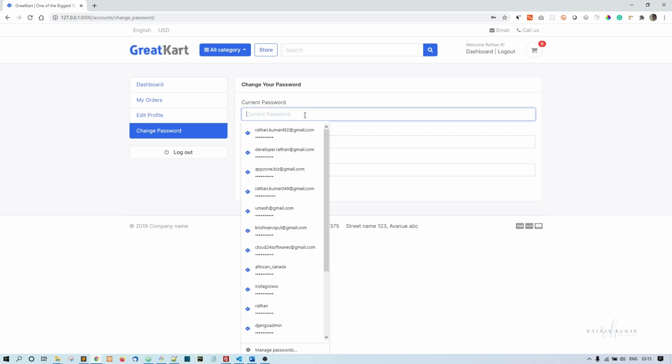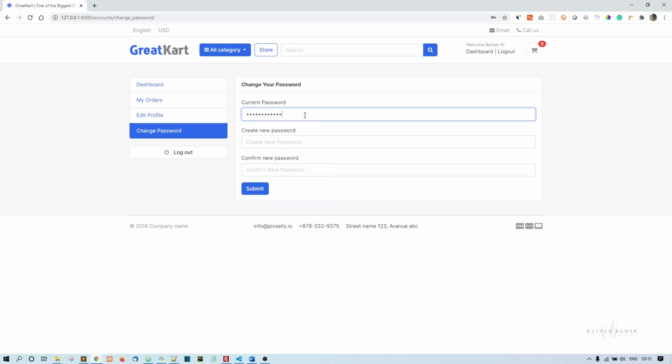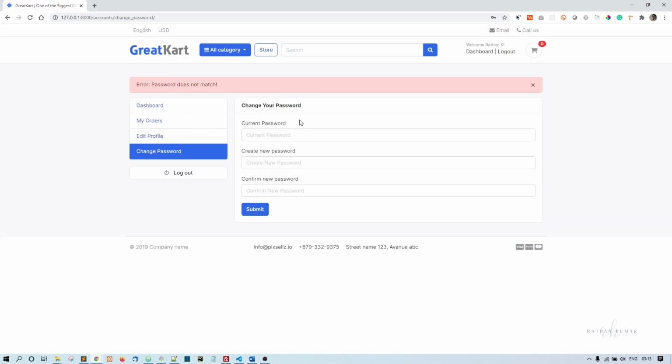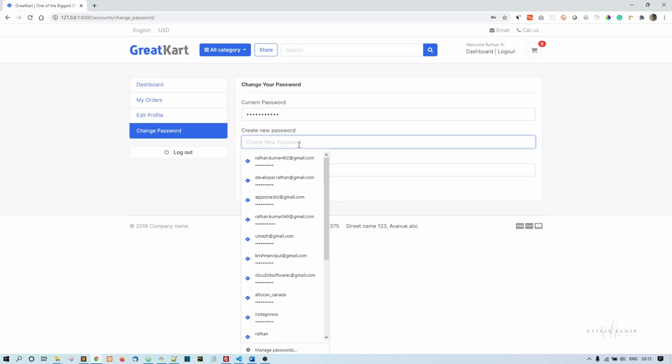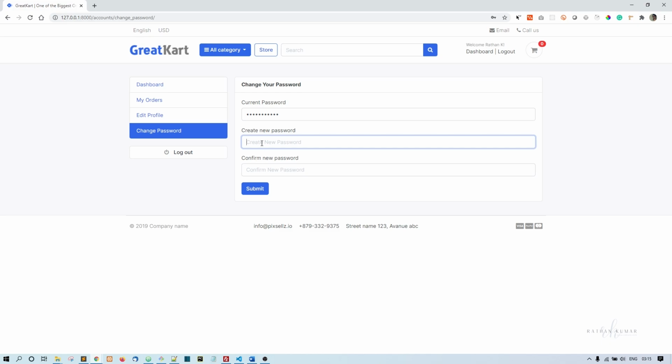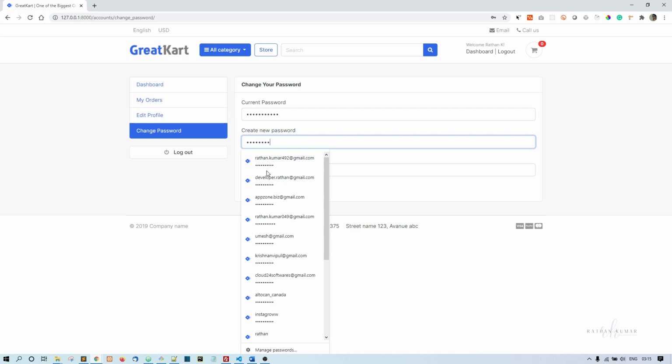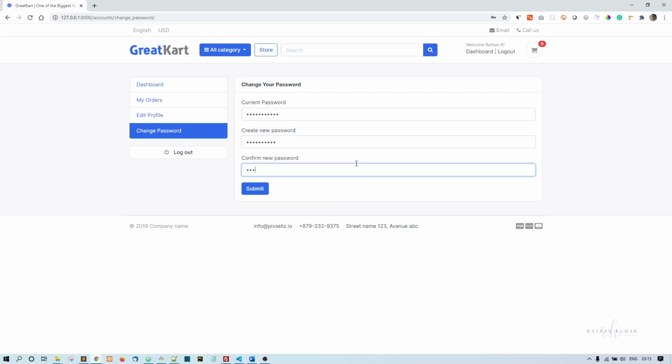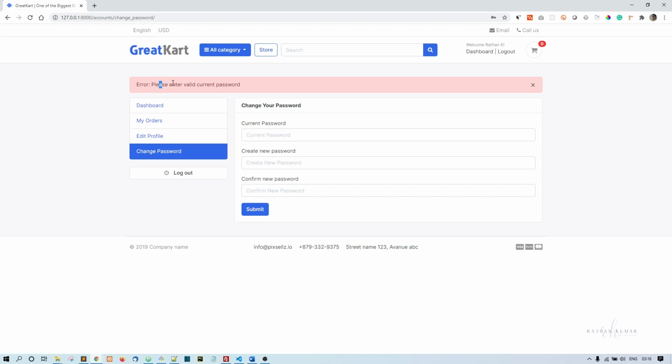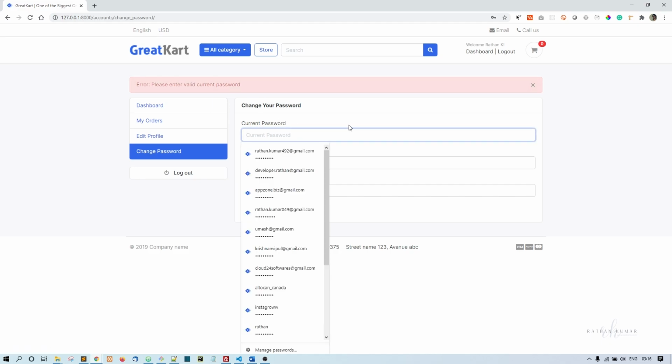Okay, first of all, what I'll do, I'll put a wrong password, and let's see, password does not match. And let me see if I put the new password and this confirm new password, these both passwords, if I put correct. I have put these two passwords proper, and this current password is wrong. Okay, so let me see. Alright, please enter a valid current password. Now I'll make it proper.